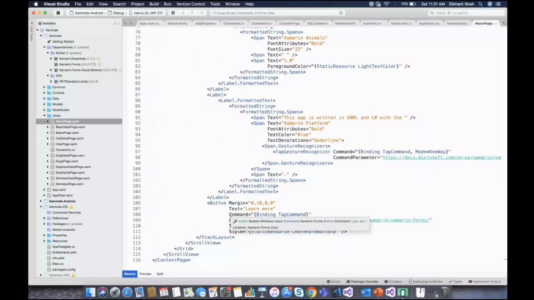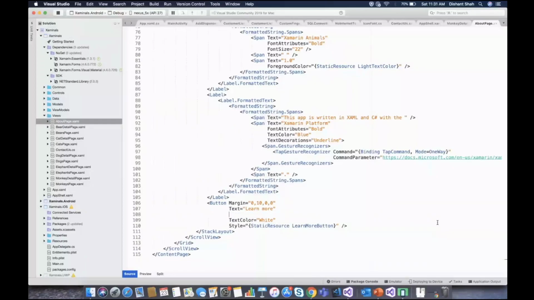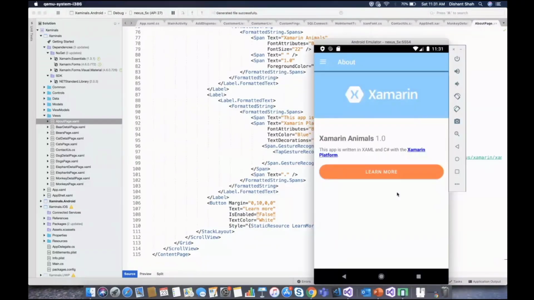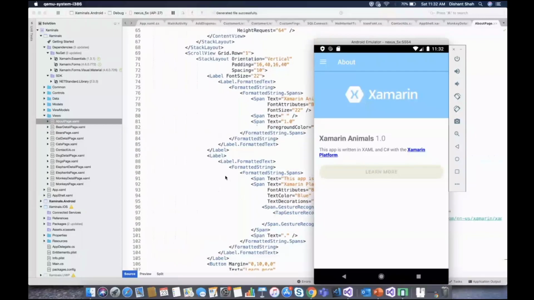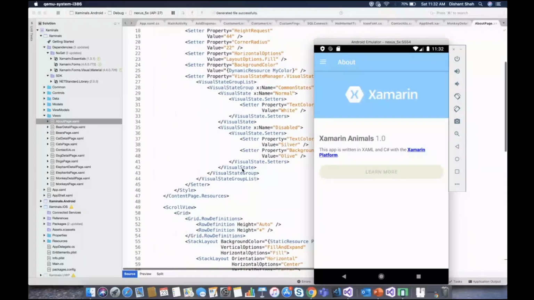I will remove these command and command parameters, and set IsEnabled equals false. Let me hit save. I am using hot reload, so it should update my application. Here we go. You can see that my button background got changed, and also the text color got changed. So it seems like the button is now disabled. This feature is now supported in 4.6. Previously, as I mentioned, you were only able to set the button background color, both in Android and iOS. But now you have the additional capability to set the text color, and also some of the other properties you can test if you like.